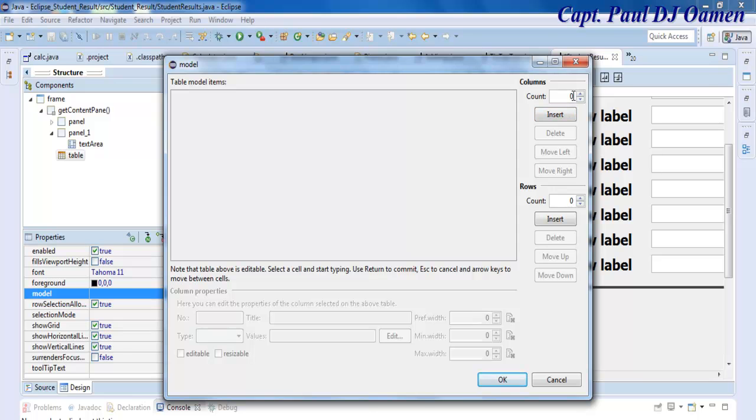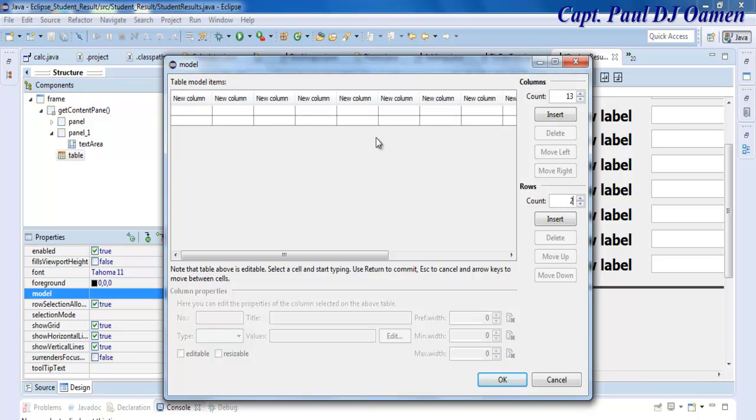Okay, there is no column, there's no rows, so let's insert some columns there. I think I'm going to make that about 13 in total. There we go now. Right, 13 columns. Then rows. For now, let's just say we have 2. We can always change that. Okay, that's 2. All right then. And we can even add more.